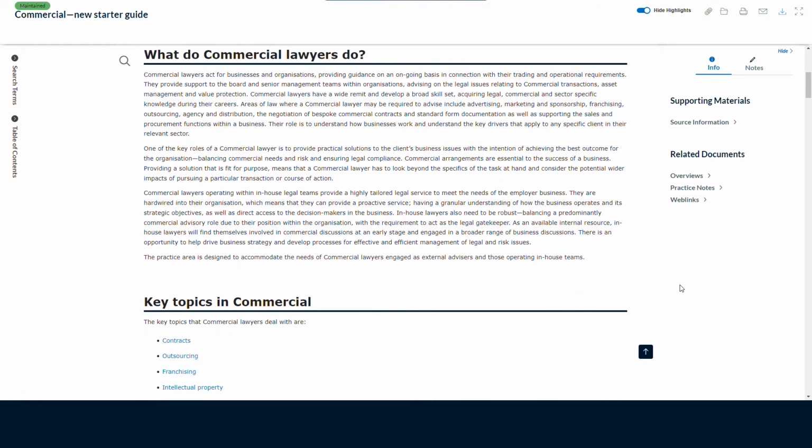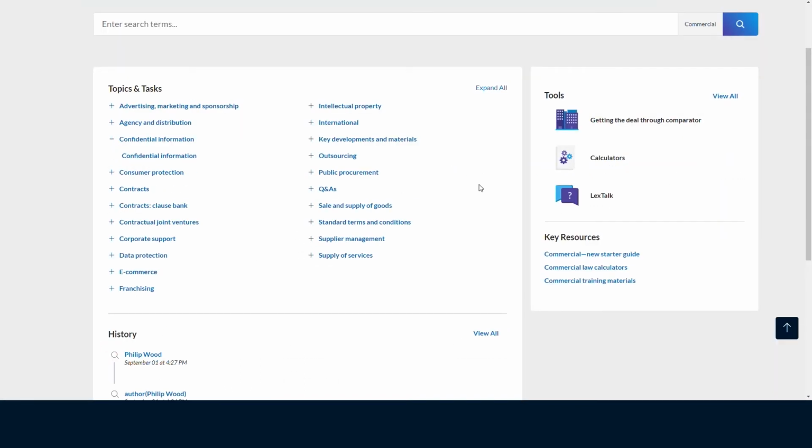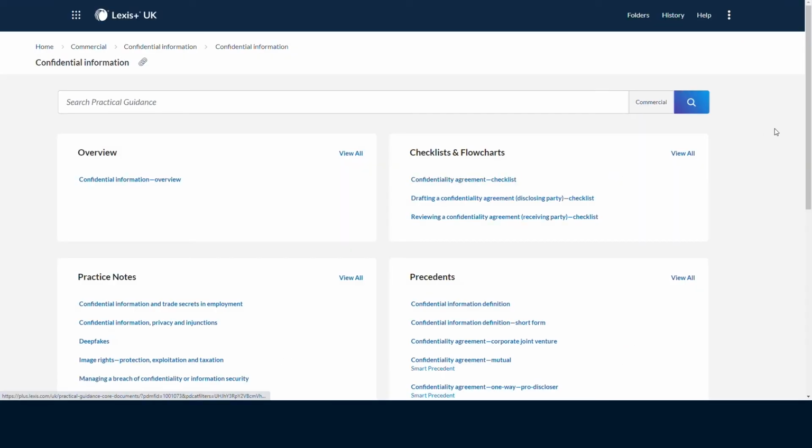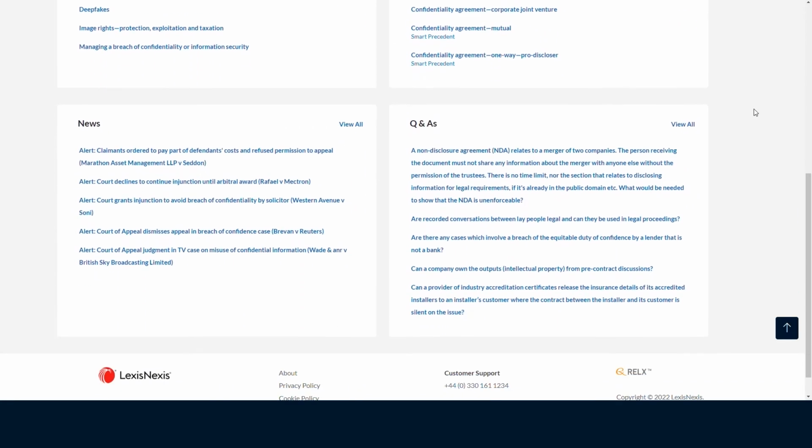If we go back into the practice area page, let's take a closer look at one of the topics, confidential information. Again, each topic and subtopic will have a page that looks similar to this one, tailored to that particular topic. You should see an overview, checklists and flowcharts, practice notes, precedents, news and Q&As. Let's take a look at each one.